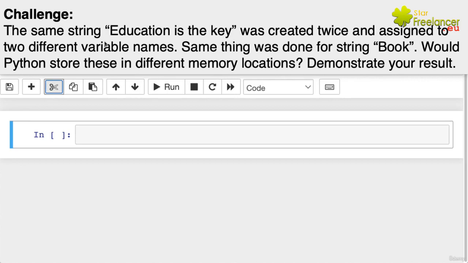The same string, "education is the key," was created twice and assigned to two different variable names. The same thing was done for the string "book." Would Python store these in different memory locations? Demonstrate your result. Okay, the first is s equals "education is the key."